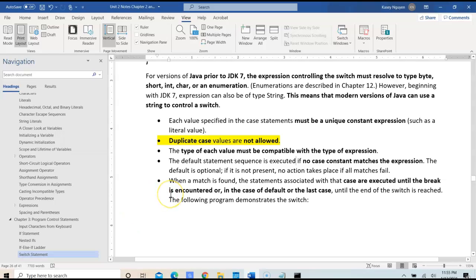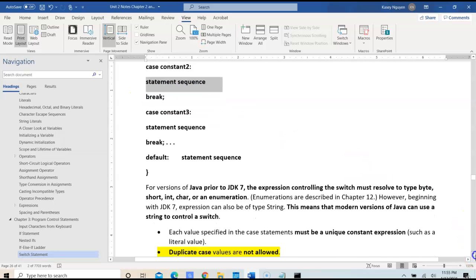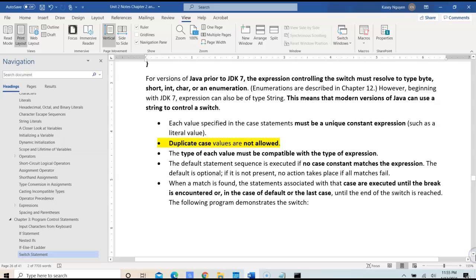Next, when a match is found, the statements associated with each case, as you saw earlier, following each case, are then executed until the break is encountered. You might have multiple statements underneath each case, and in the format here I'm only including one statement sequence. You can have many statements there, and when it reaches the break, it's going to get out of that case and go to the next case. Or in the case of the default, which is going to be the last case. So the last case should include and be followed by the default.